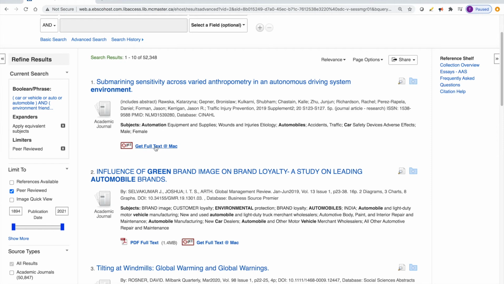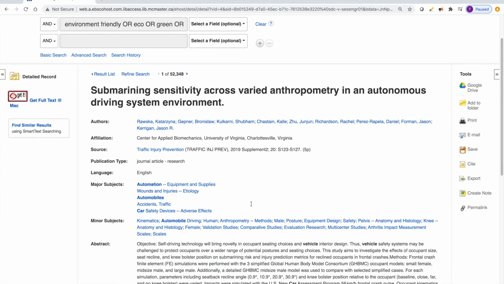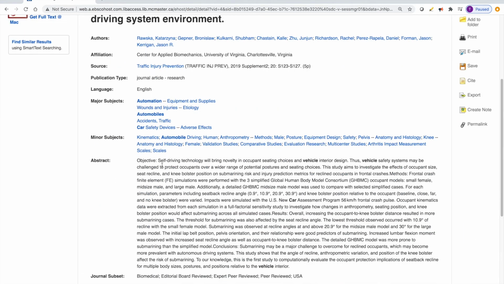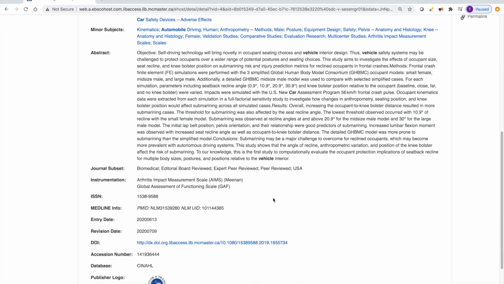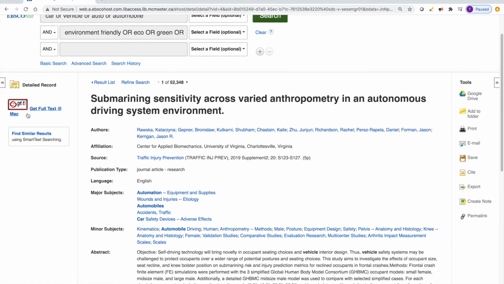Let's say I want this one, or I want to read it. So I'm going to click on this one, on the title. And I see all the authors, I see the abstract. And typically it's a good thing to take a look at the abstract before downloading the article to see if it's something that you'd be interested in. And then I'm going to click on Get Full Text at Mac.